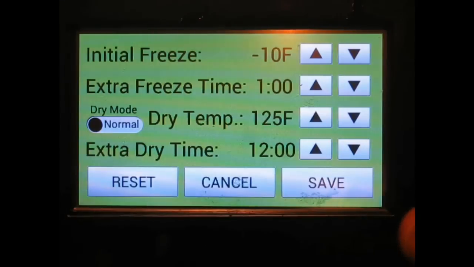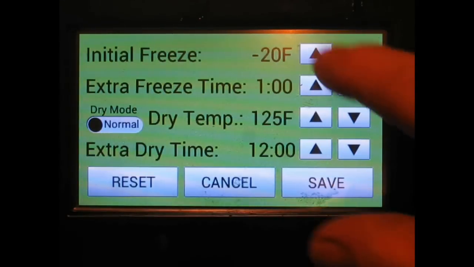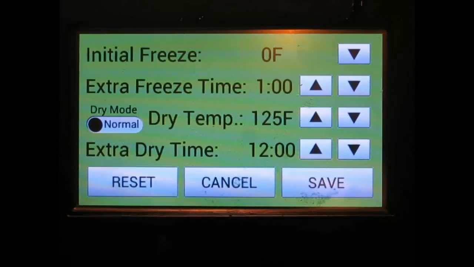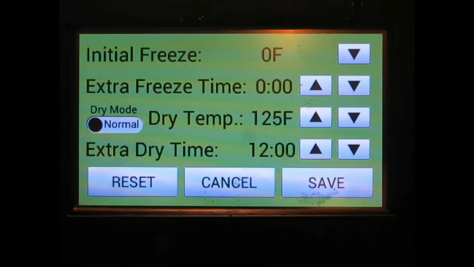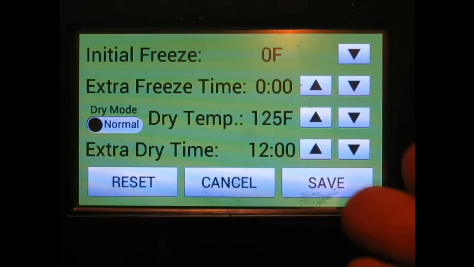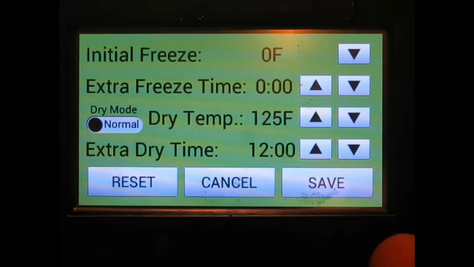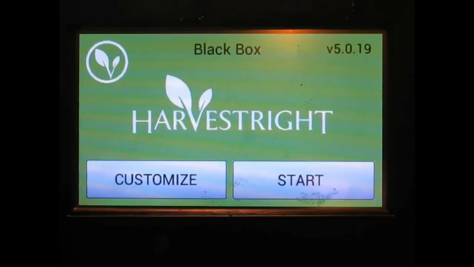Because I pre-freeze my food, I normally put this in at 0 degrees, and I usually set my freeze time at 0. I leave the dry temperature at 125. So these are my customized parameters that I deal with. So I'm going to hit save and save those.